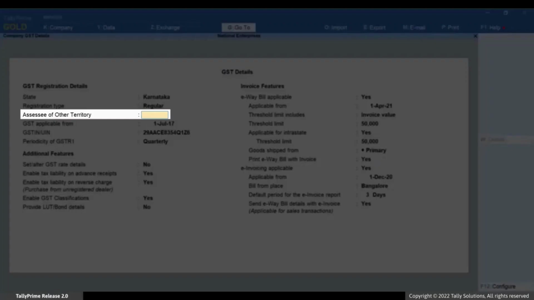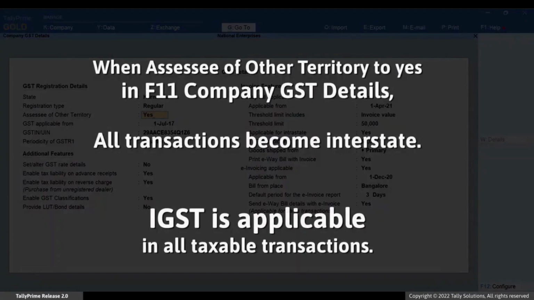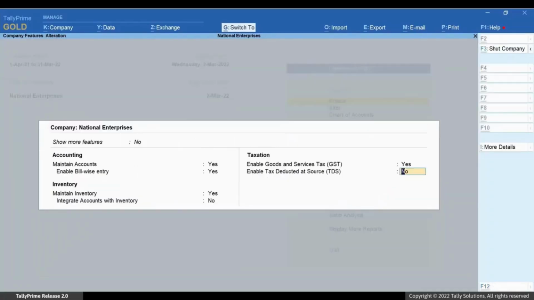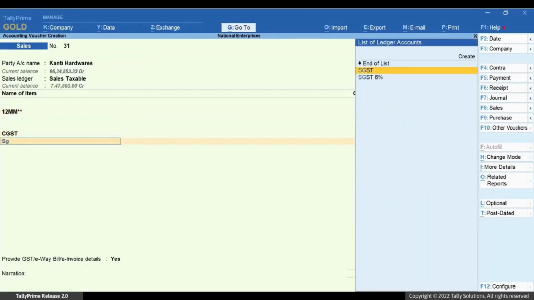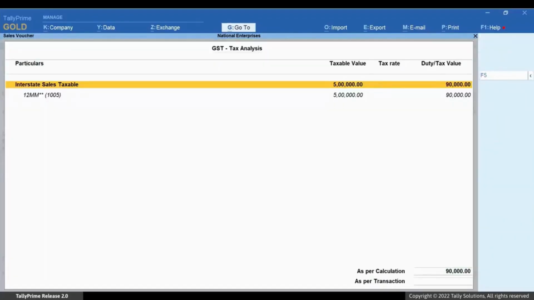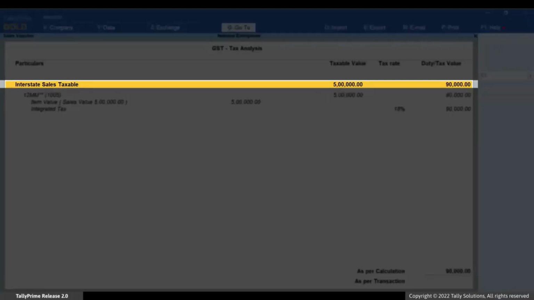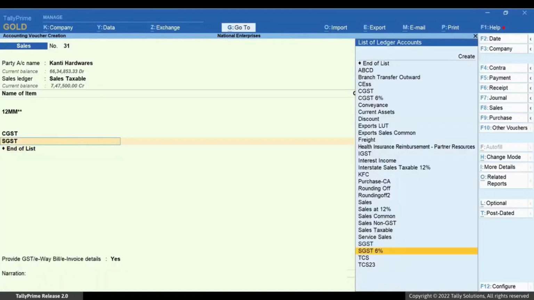When you set the option "SEZ/other territory" to Yes in F11 Company GST Details, all transactions by default are considered as interstate, and IGST is applicable in all taxable transactions. However, if you select CGST and SGST tax ledgers during a transaction in such a company, TallyPrime does not apply tax. And when you go to GST Tax Analysis, you will find that tax is calculated on interstate sales. Since you have selected CGST and SGST ledgers in the voucher, tax is not applied.